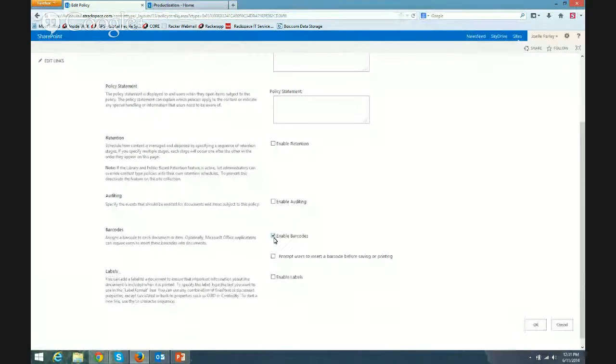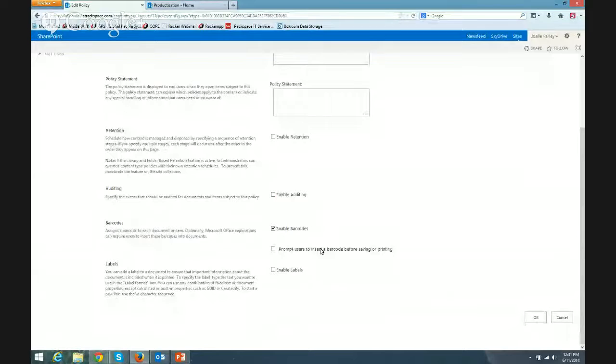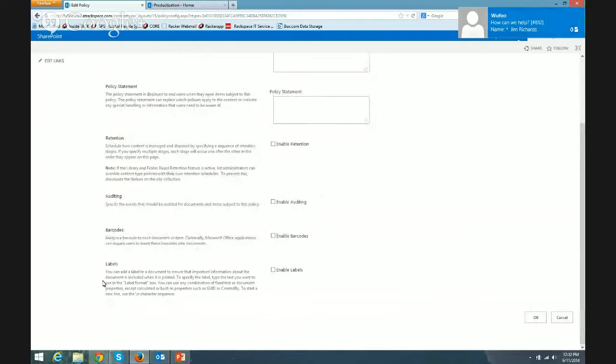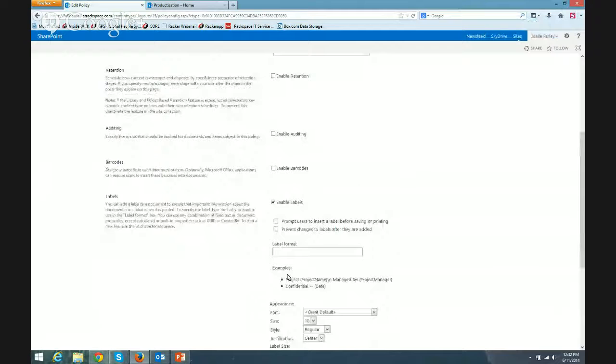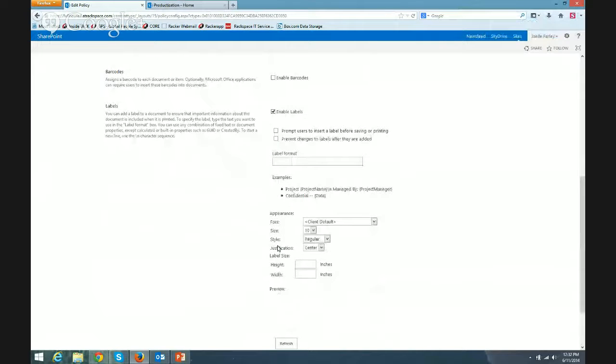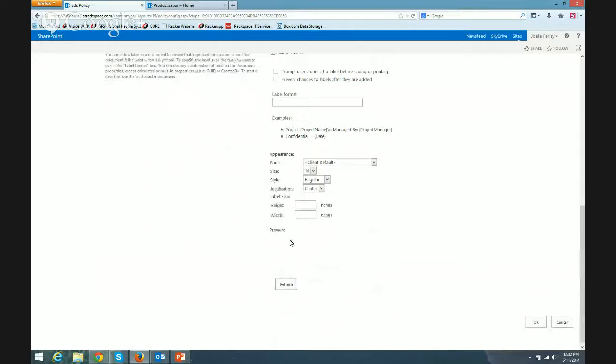Enabling barcodes, so you basically just turn this on and then prompt users to insert a barcode before saving or printing, so you can turn that on as well. And then we have labels. This is where you can actually create a custom label. So if I scroll down here, you'll kind of see where you can go in. You can choose font size, style, and then you actually have, I'm using Firefox, so it's probably not going to show up correctly, but you have the preview down here of your label, so you can decide how it would show. And you can see here the examples. It's actually showing you how you can use column names as well if you need to in your label.